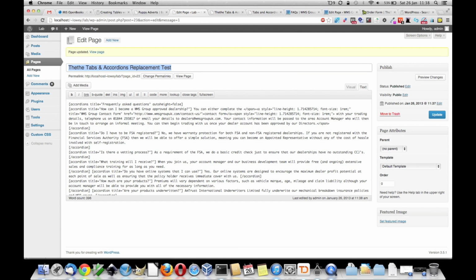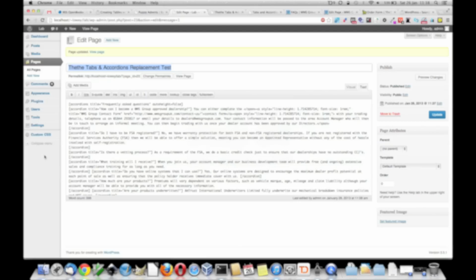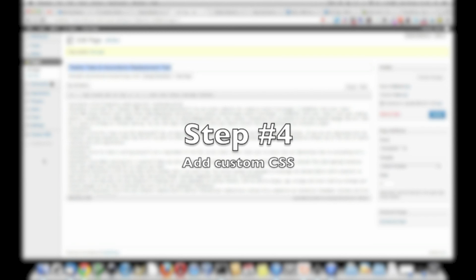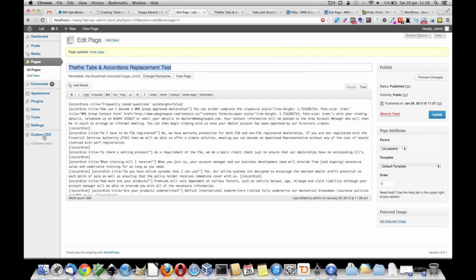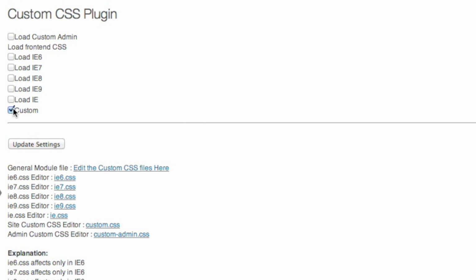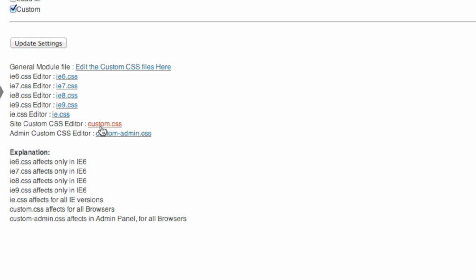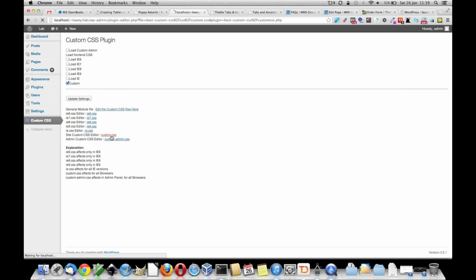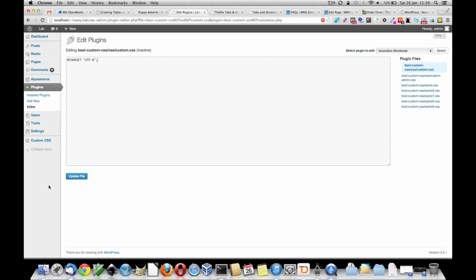So if we go back to the back end, we're going to change the CSS to fix this. So we go to the custom CSS. You'll want to load custom CSS. I've already installed this before and remembered my settings, so custom is ticked. You'll need to make sure custom is ticked. Click update settings to save that, and then to edit the actual CSS, go to the custom CSS editor, custom.css. Click that, and here we have our actual custom CSS that we can add some code to.